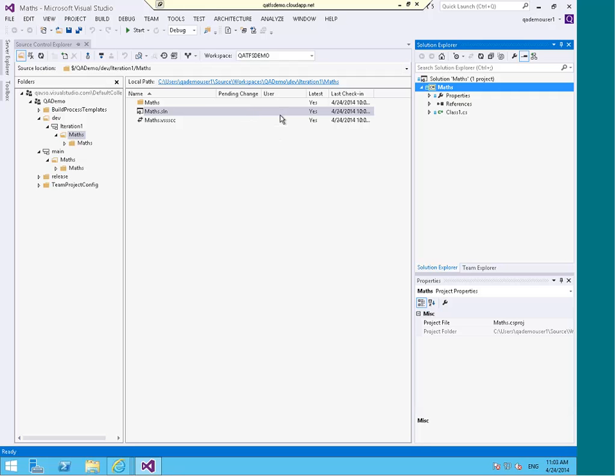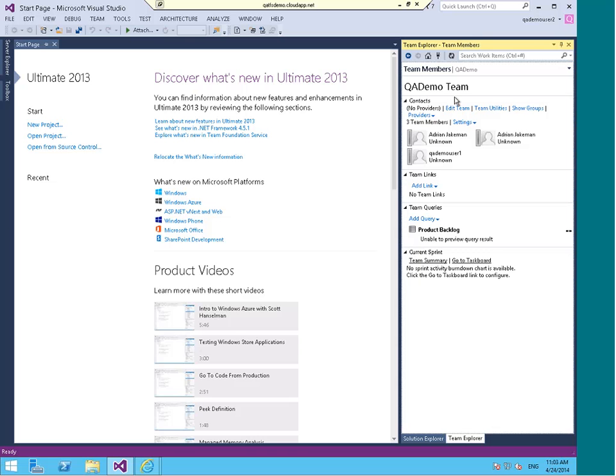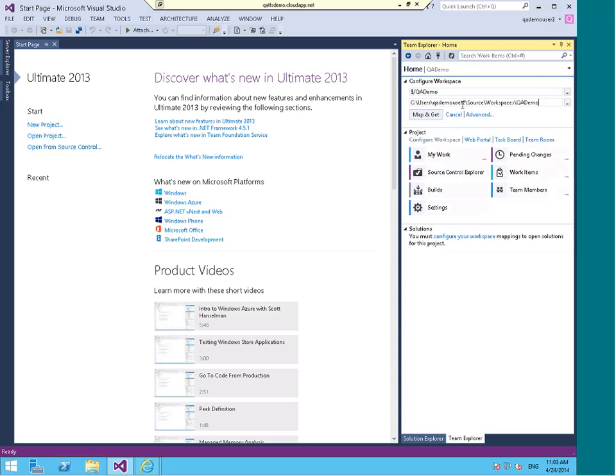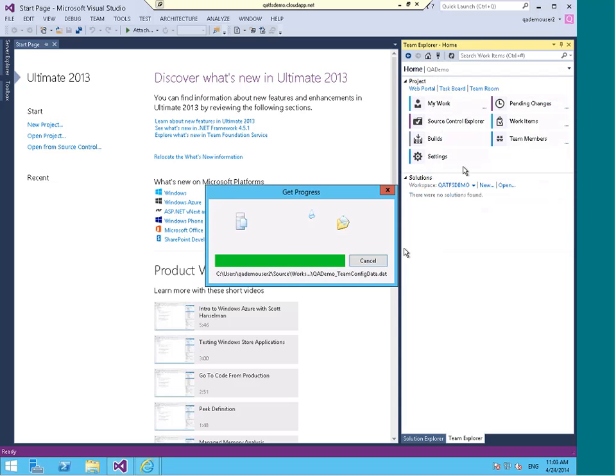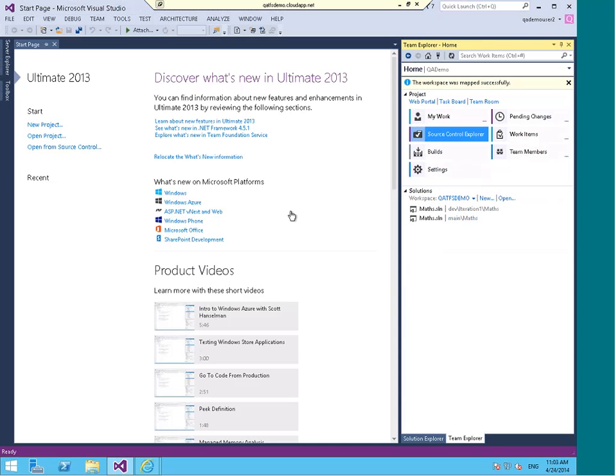Now, it's a little unfair at the moment that demo user 1 really has been doing everything. So very quickly, I'm just going to nip to demo user 2. Here's demo user 2. Demo user 2, again, doesn't have their workspace configured. So we're very quickly just going to go and configure my workspace. Again, it's going to point at demo user 2. We're going to do a map and get. And of course, what we'll see here is that in my Source Control Explorer, demo user 2 will now have access into the team project's source code.